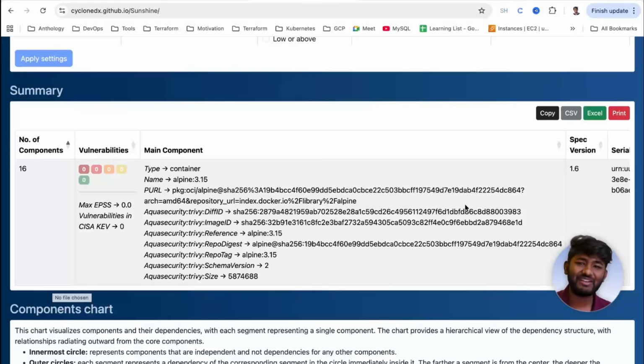So in this video, we learned about how you can generate a report using SBOM, using Trivy. We learned about CycloneDX and SPDX, right? So yeah, that was all, and I will see you in the next one.